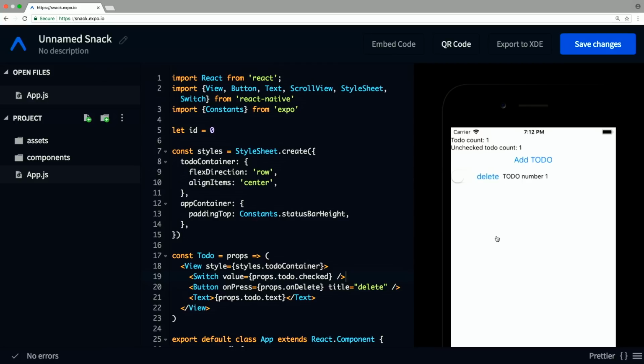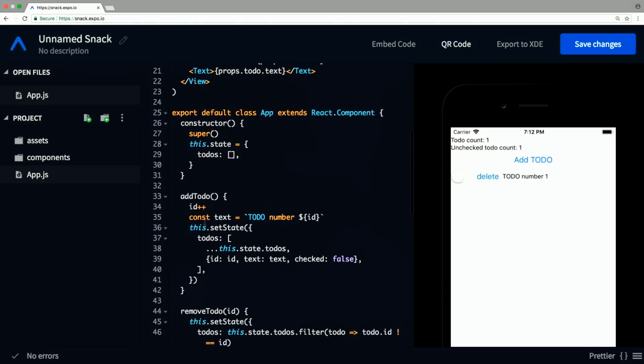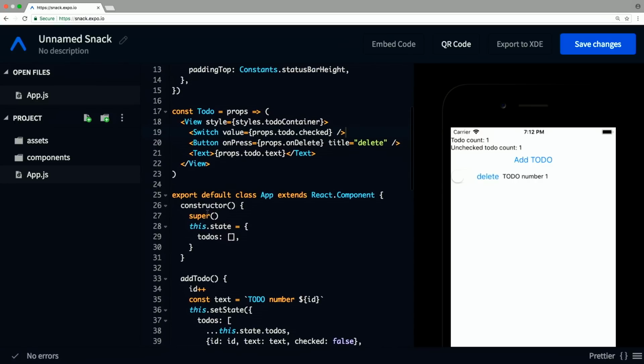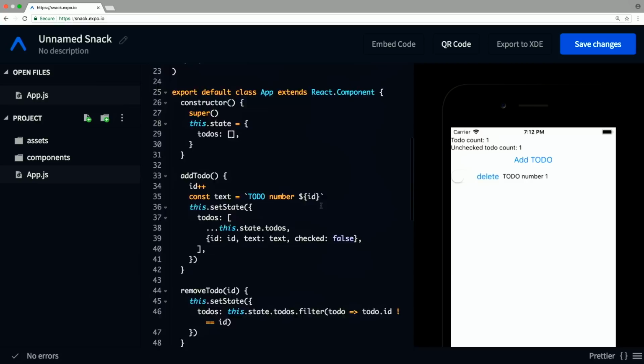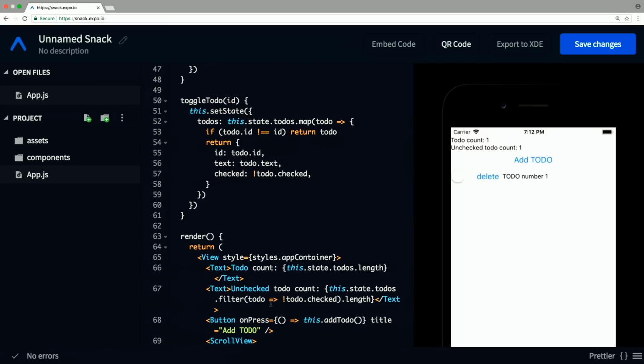And so now when we add a to-do, we see this switch that can be flipped back and forth. But if you notice, every time I try to flip it on, it immediately turns back off. Can anybody spot why that's happening? So we have this value set to props.todo.checked. And down here, when do we ever update that value?